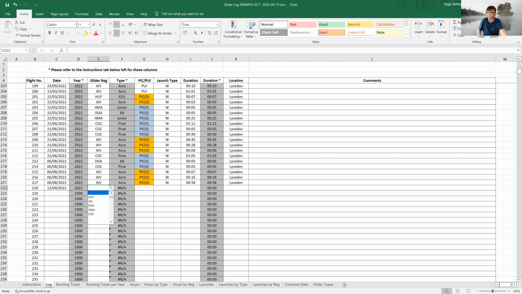Here, I've got a drop down for the glider registration. So if it's RK13, it's Huff. Put that in, and you'll notice that that field gets filled in for you automatically.